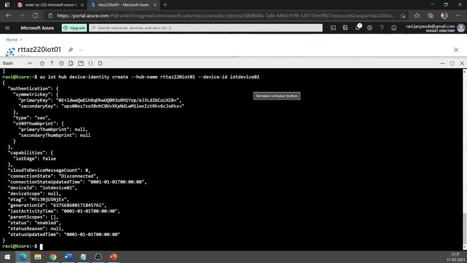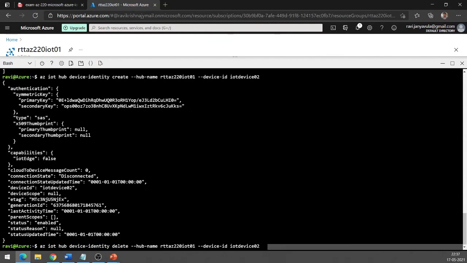Okay. And to delete the IoT device which is created, we will use a similar command, but rather than create, we just need to mention it as delete and provide the hub name as well as the device name, device ID.